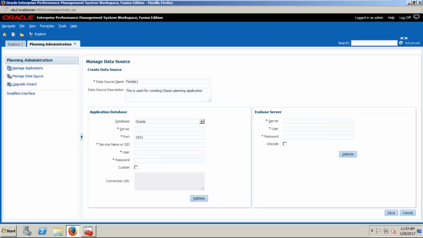If you want to go back, you can modify in the background. For example, you want to do some changes to your dimension. You have to go to the background. The background is nothing but the tables that will be created in this database.